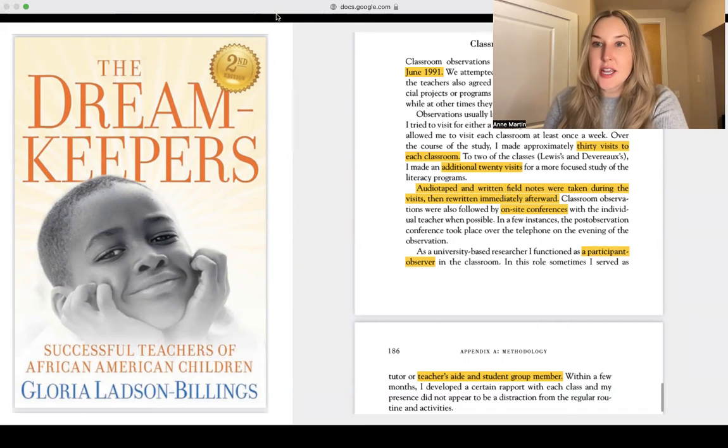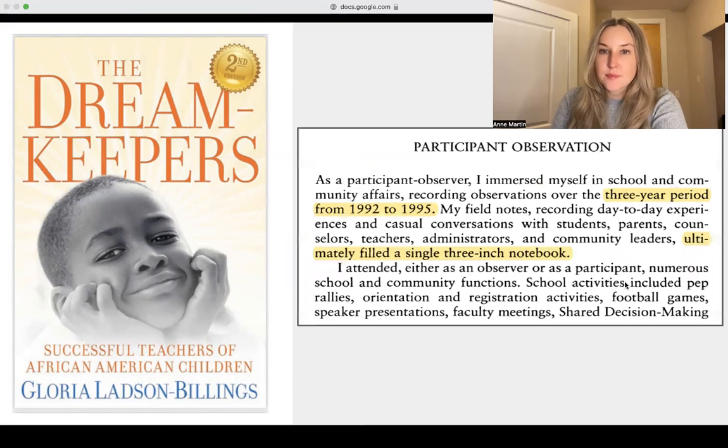So here you can see an excerpt from one of the appendices of her book where she talks about her ethnography. Here you can see she used classroom observations. She put the dates, how long they lasted. She did 30 visits to each classroom and then did an additional 20 visits. So she had audio-taped and written field notes. And then she talks about being a participant observer over a 3-year period, and taking notes in her notebook.